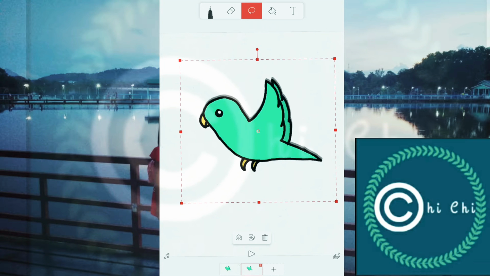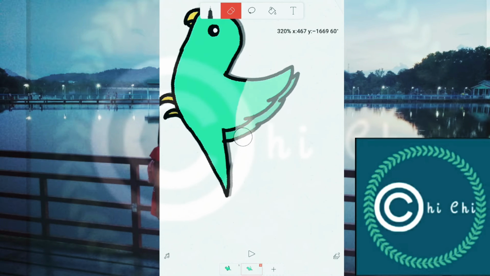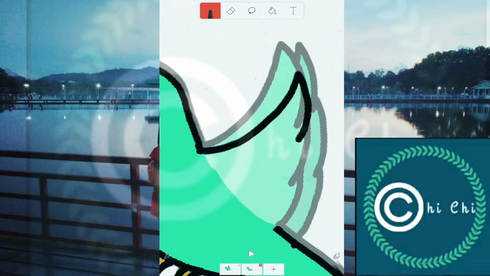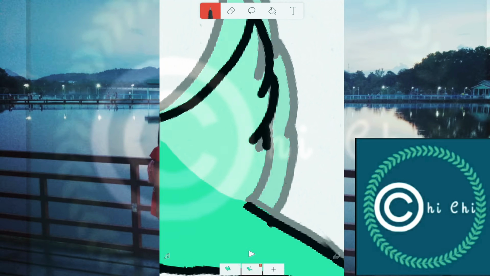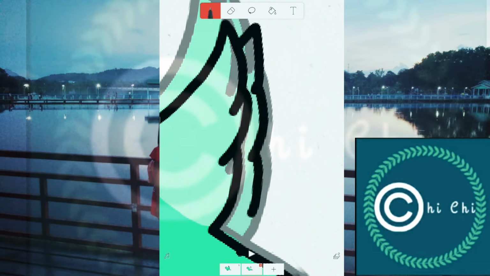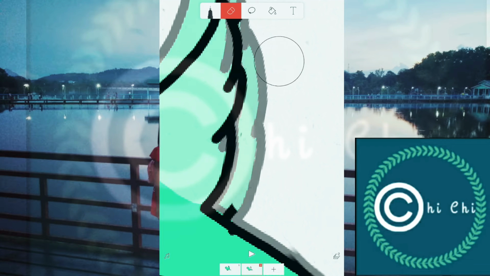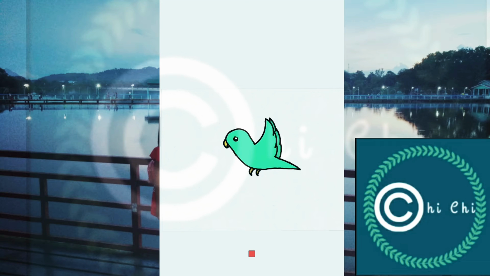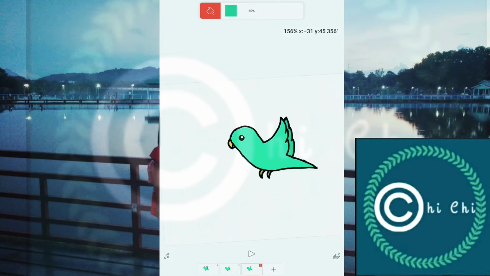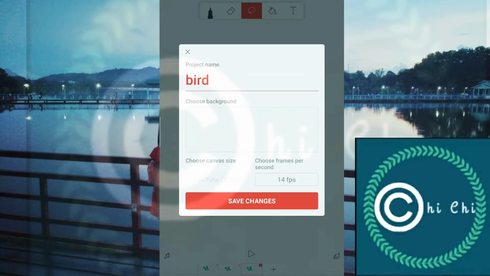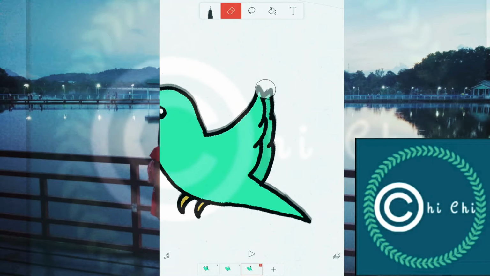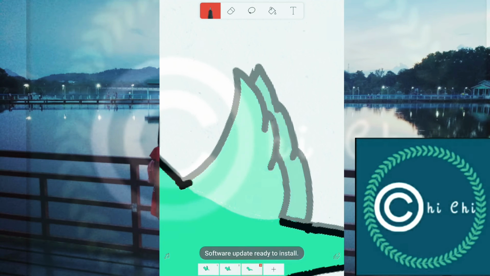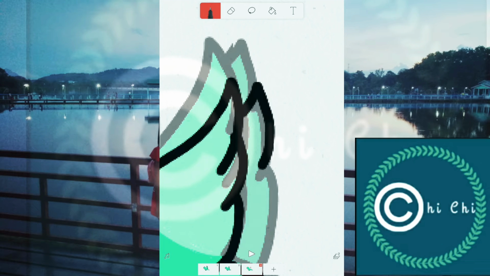Just follow what I do: erase and then you can just draw it back, like this, just a little bit. It doesn't need to be too different, but if it's too close, then the animation will be sort of strange and it will take time. But if you think it's too far or too different, then you can just fix it.